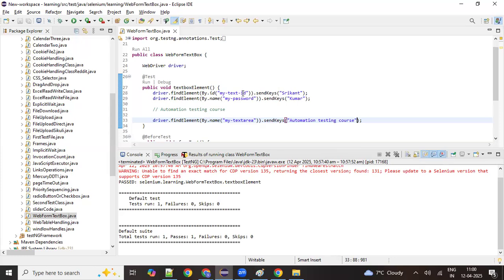Okay, so we are done with ID and name. Now let's see link text. And then we'll come back to this code. So I'll copy those.